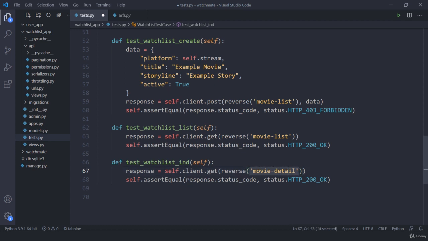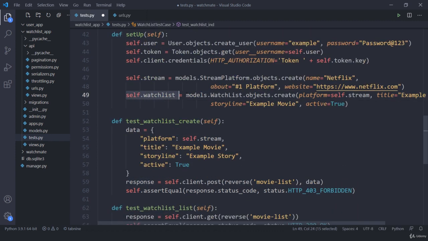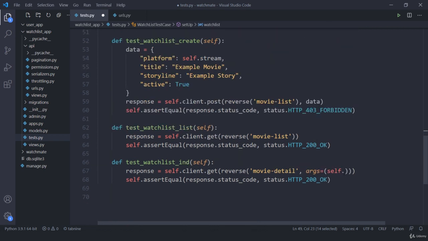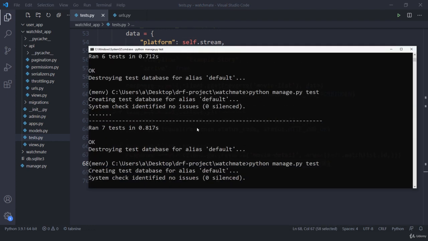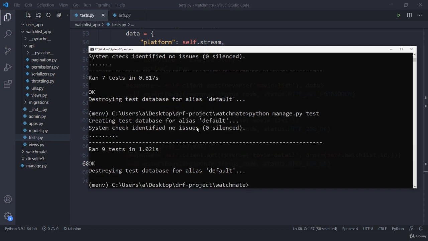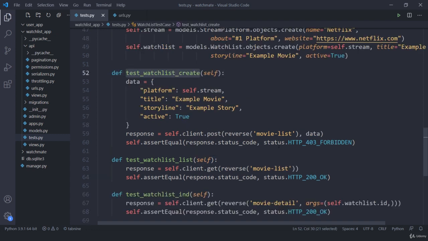The first thing we did is with my movie detail, that is my link, and the second thing I need to pass is my argument. That is going to be a tuple, and I'm going to pass self.the individual movie ID, which is going to be watchlist ID. So this will be self.watchlist.id. That's it. That's done, and then we are going to match this. This looks fine. If I run this test case, it's working fine.